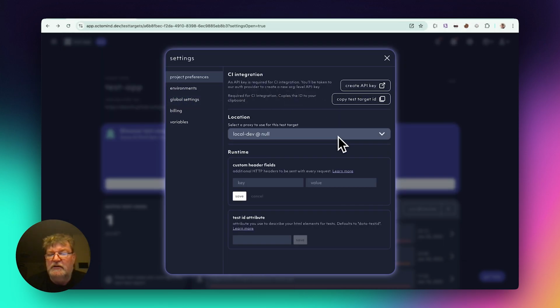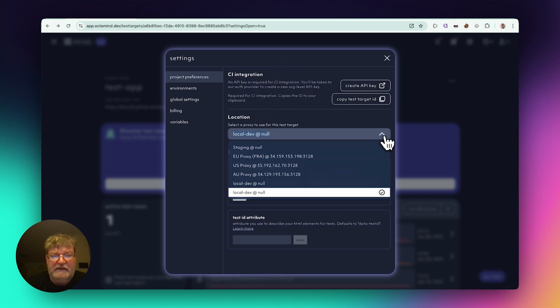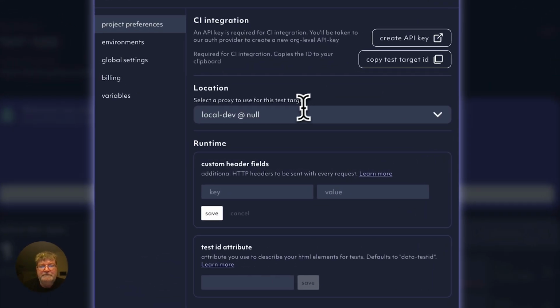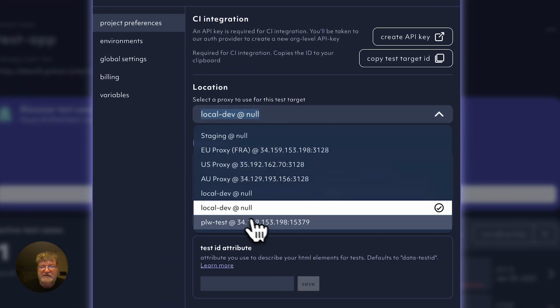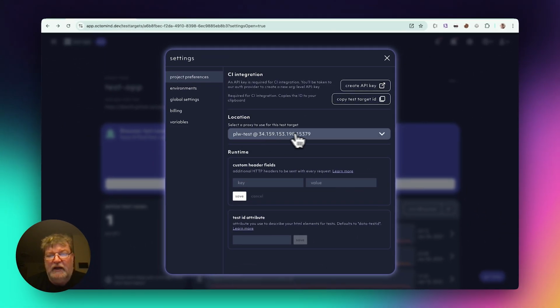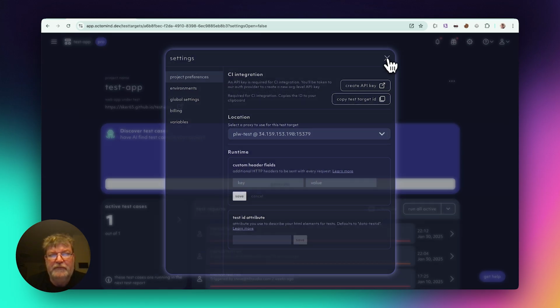This can also be double checked by going into the application again, and the PLW test worker should now appear here in this dialog. Doesn't. So now it's here. I need to open the dialog again. And now that I configure the location for this project to the new private location worker, I can actually access the application that is running on my local machine.